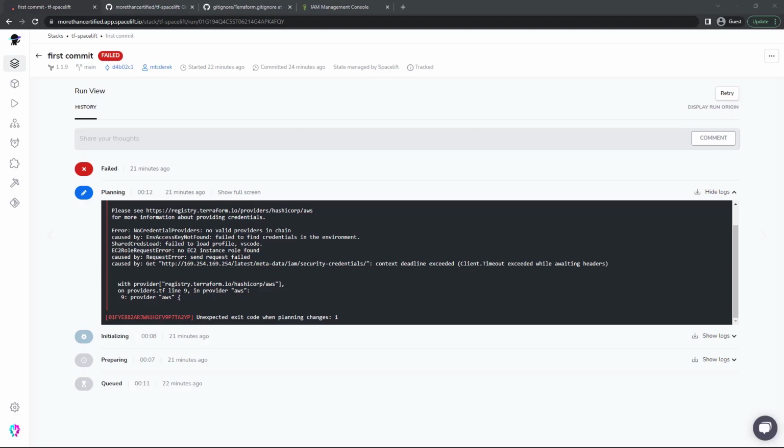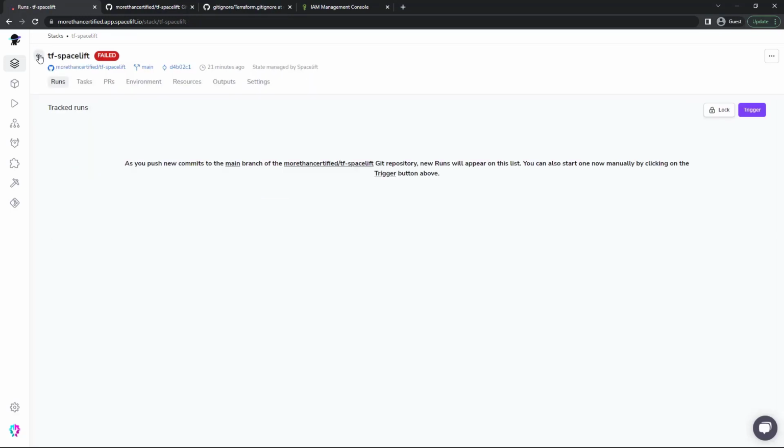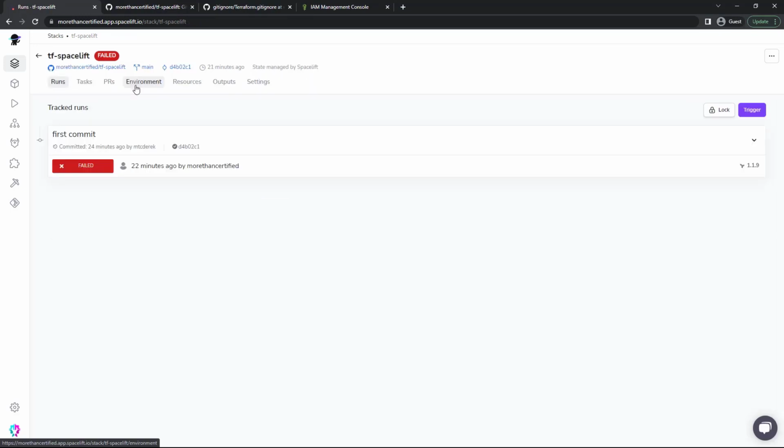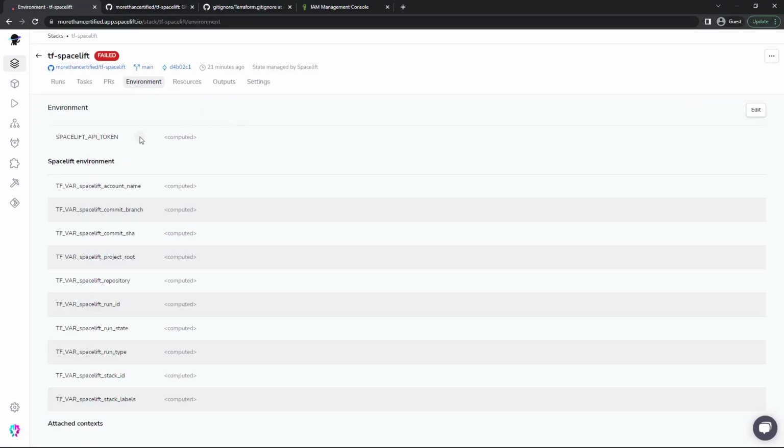So let's get started. What I'm going to do, we're here in our stack. You can see our failed commit here. Just going to back up here and head to the environment tab. Now here, we're going to be able to add the credentials we need to add. So let's go ahead and do that.